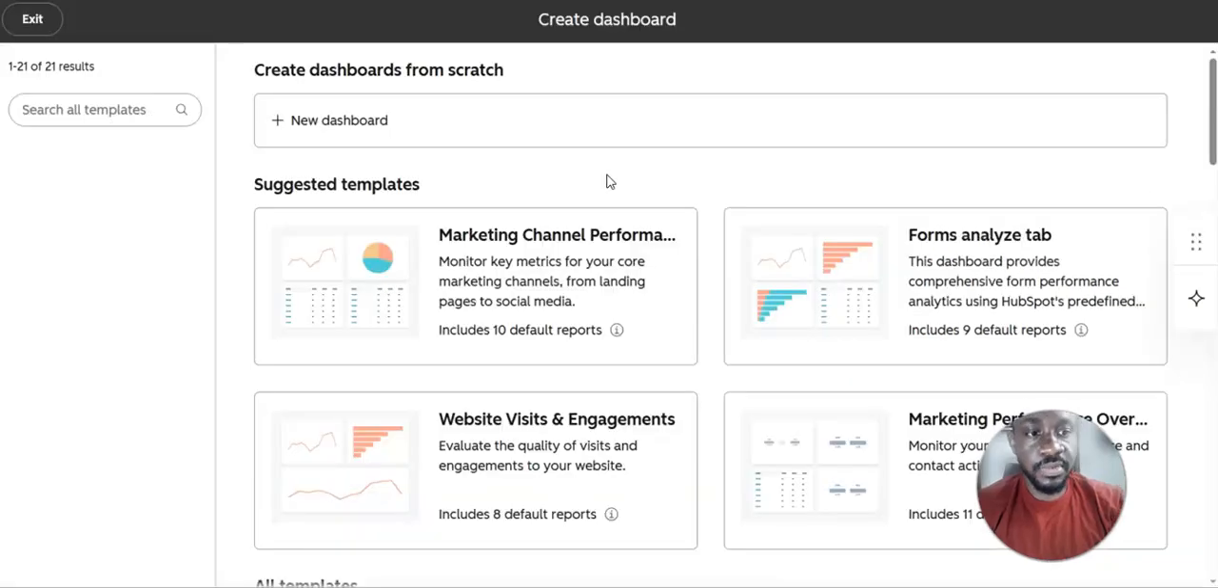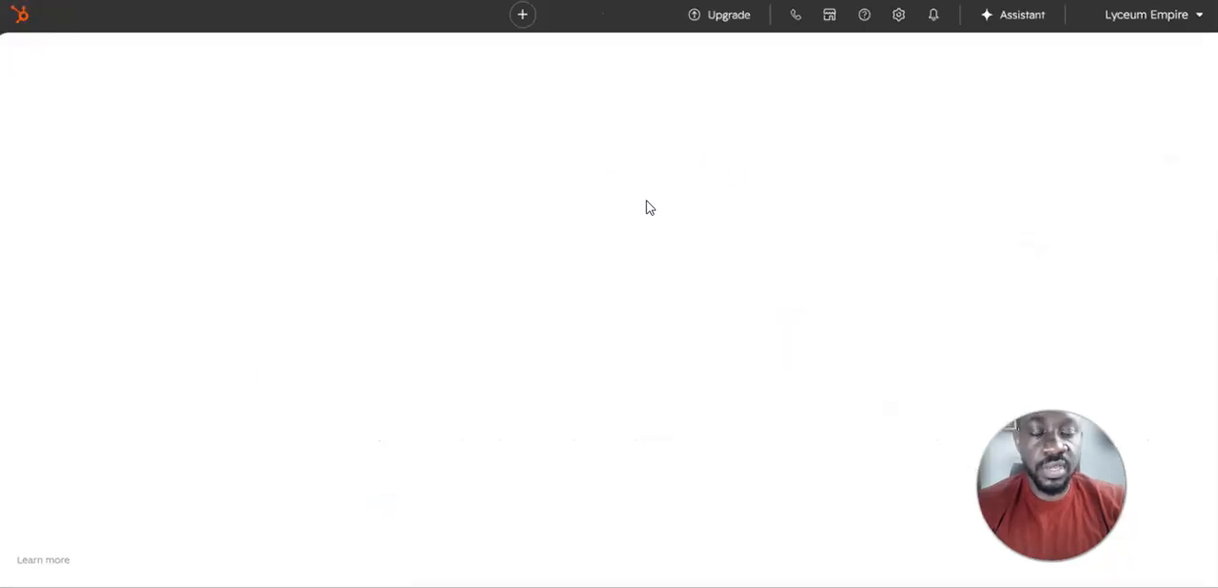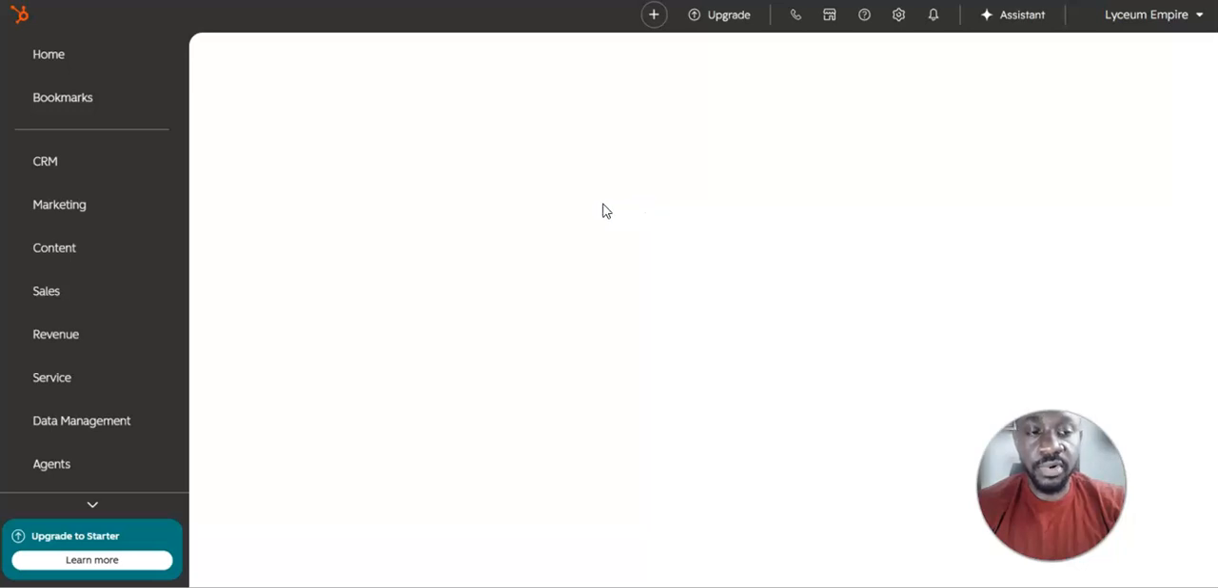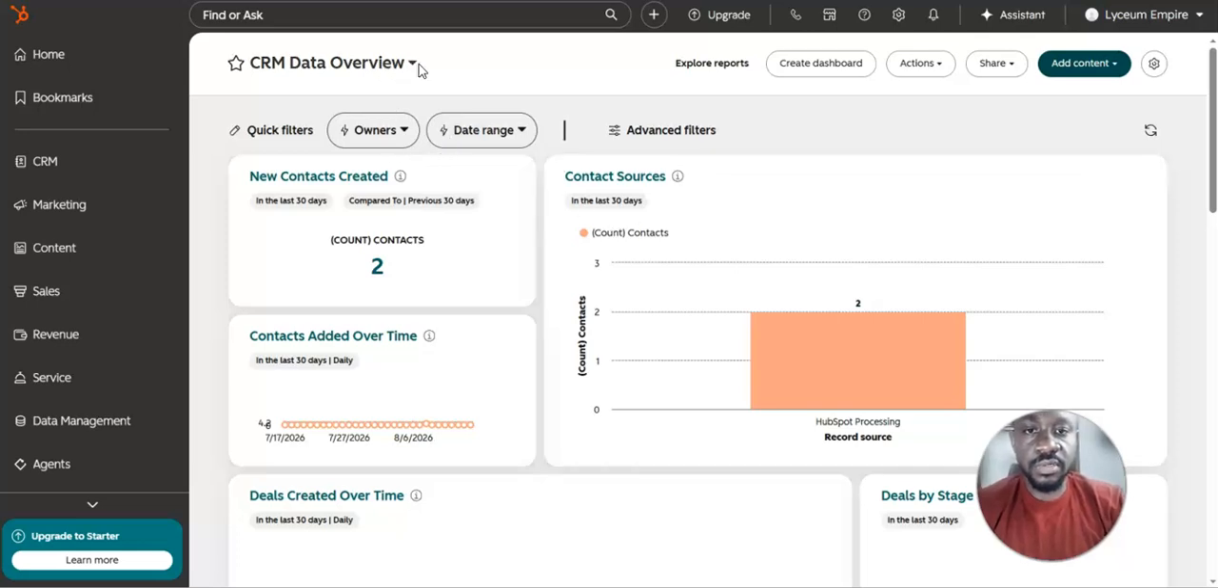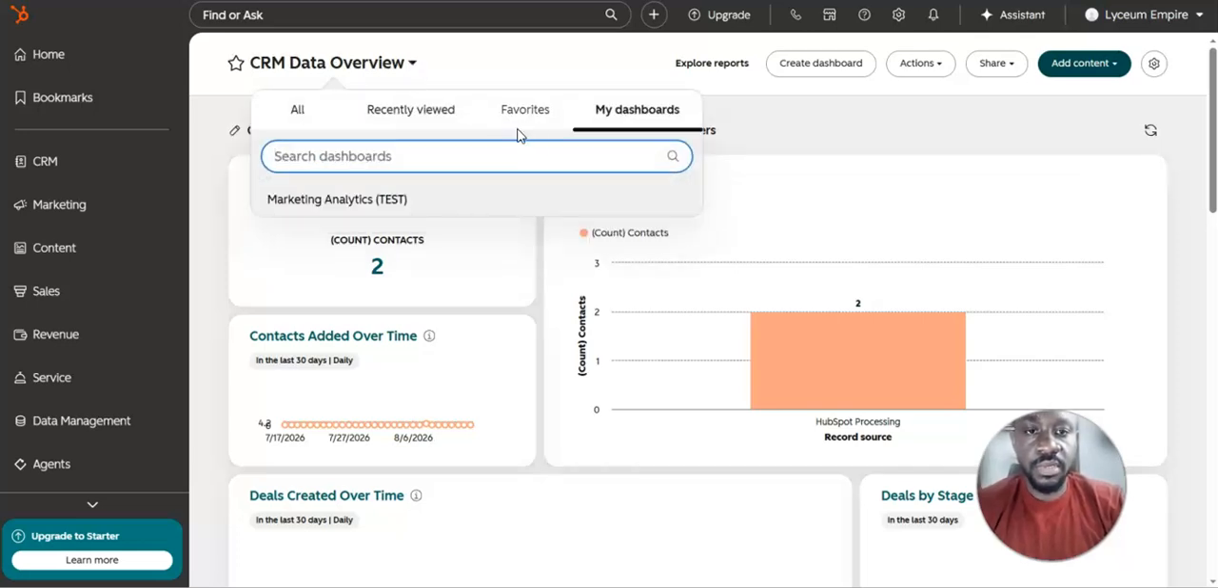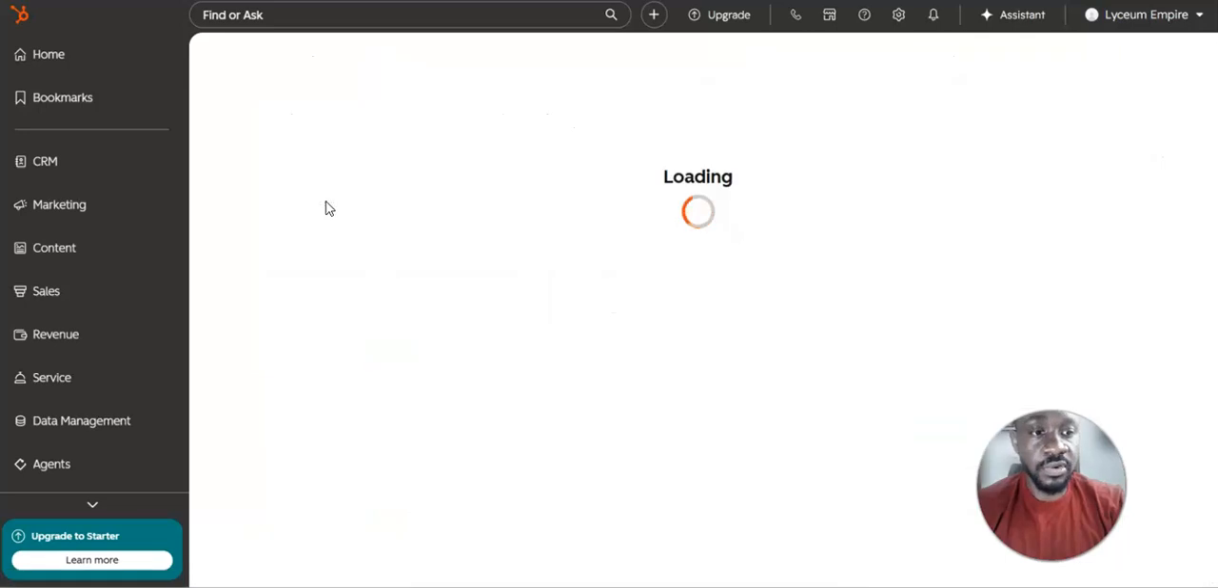So our dashboard has been created. Now the next question I get from a number of people is, CJ, where can I see my dashboard? We can find that in the dashboard section, and it's very easy to see. All right, so once we are in the dashboard section, we want to click on the drop down here. You can see all, recently viewed, favorites and my dashboards, and here we find the dashboard that we just created. Then we click on it.